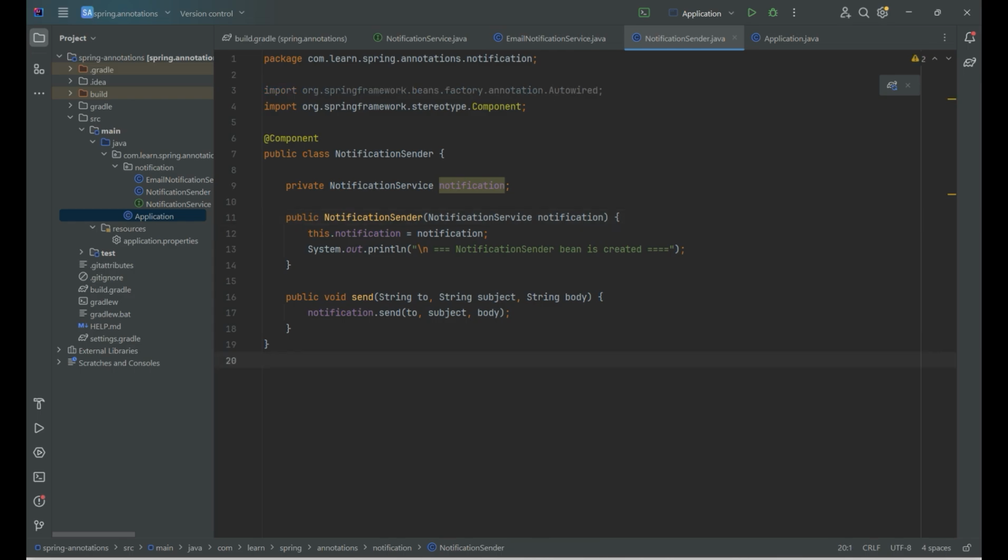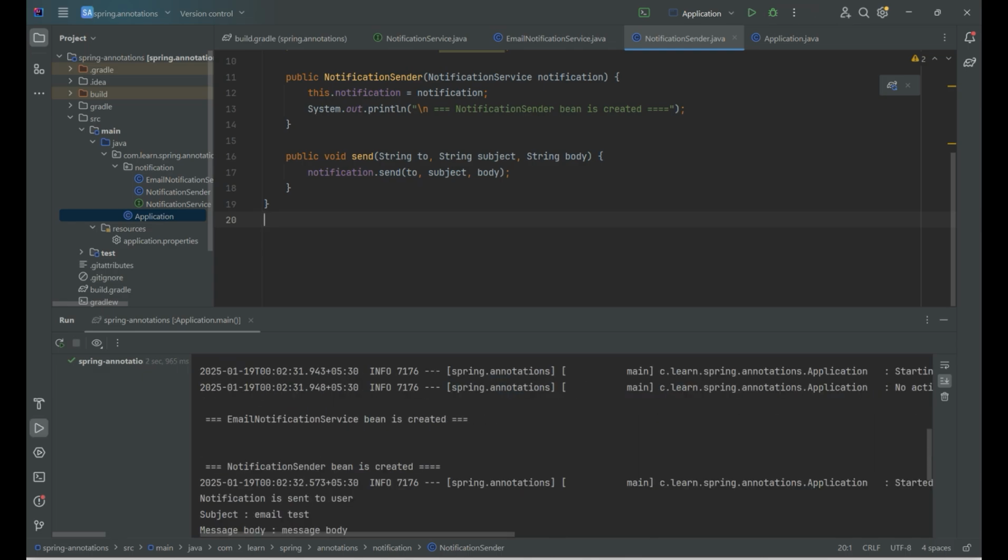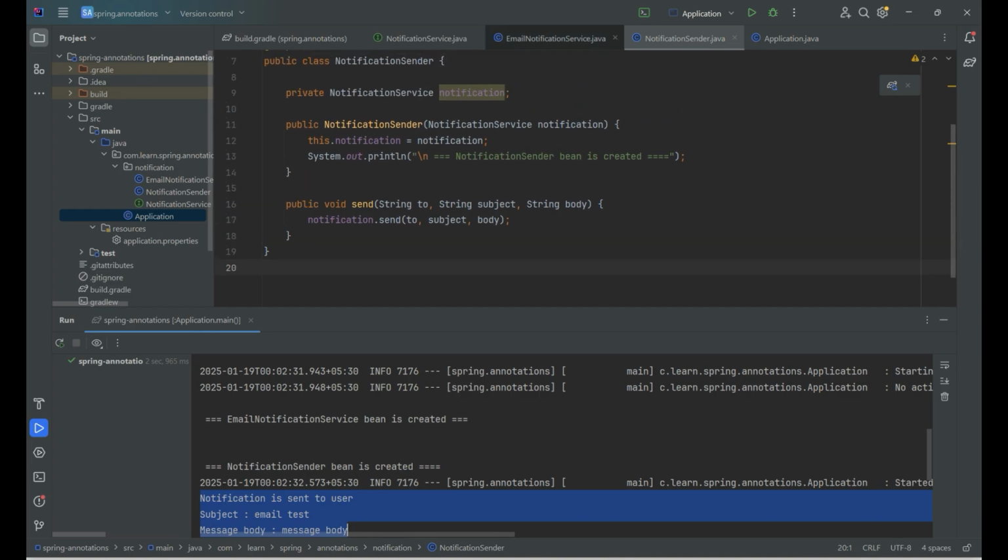And I'm going to run the application and we'll see whether it works or not. It's working fine. So output is same. First the email notification bean is created, and then the bean for the sender is created, and then the send method is invoked. So it's working perfectly fine.